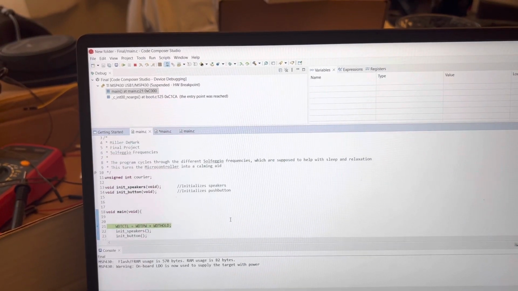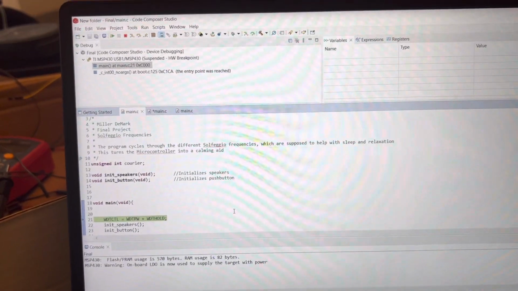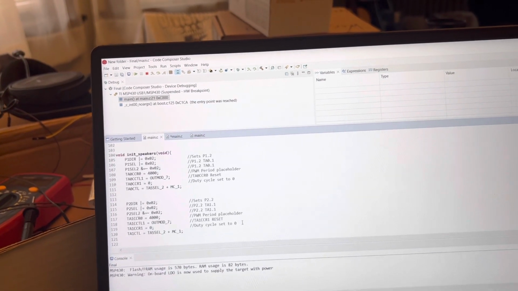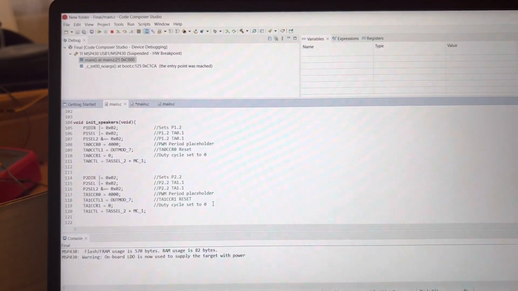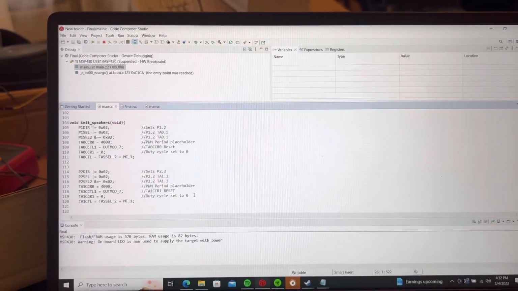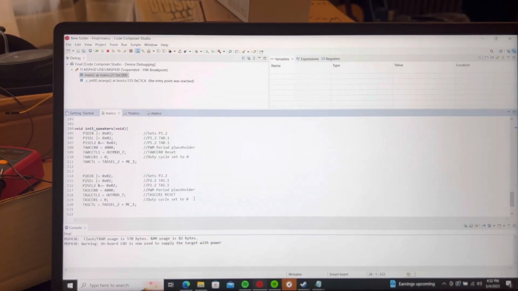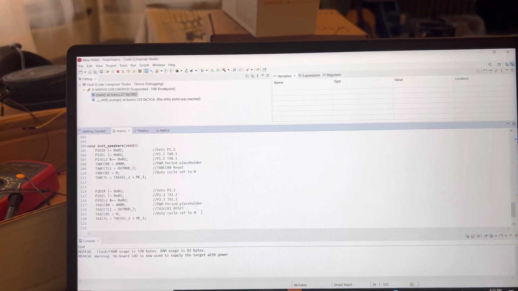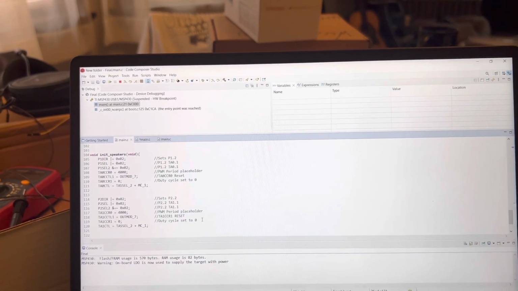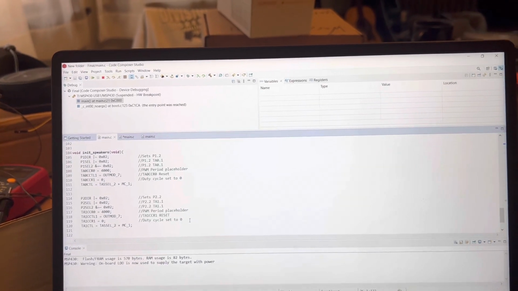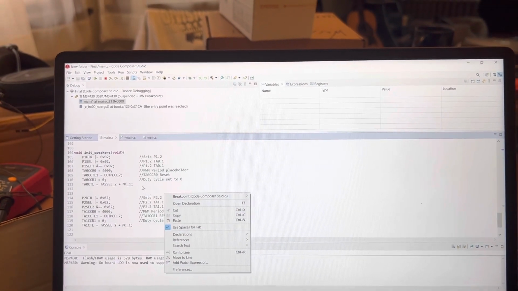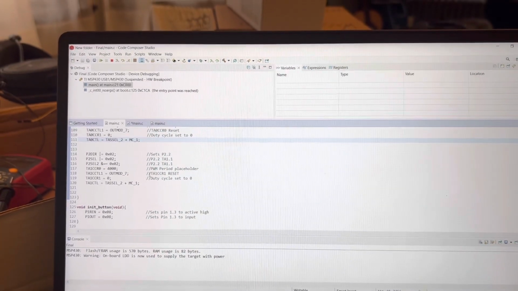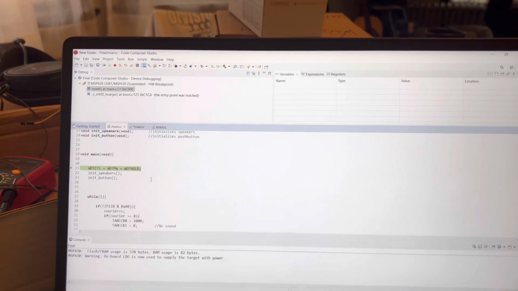So at the top here, you can see I have two initialized functions, one for the speakers, one for the push button. And if we come down here and look at those, how these work is this sets pins 1.2 and 2.2, and then sets them to the timer options, and it sets the PWM period, it sets a placeholder, and then it has a spot there to reset the period, and it sets a duty cycle to 0 so it doesn't make any sound when it starts up. And if we go down a little bit further here, we have the push button. It's just setting pin 1.3 to active high and setting pin 1.3 to input.